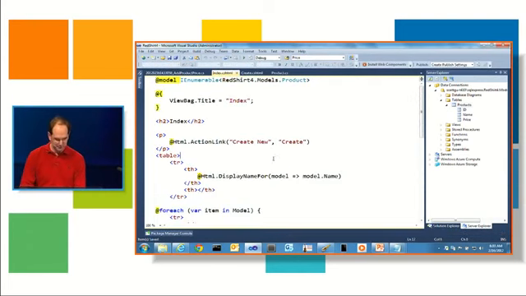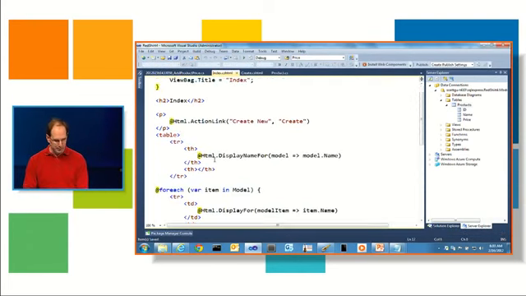Just to prove that, let's go back to our HTML view. I could rescaffold the view, or in this case, just so you know exactly what I'm doing.